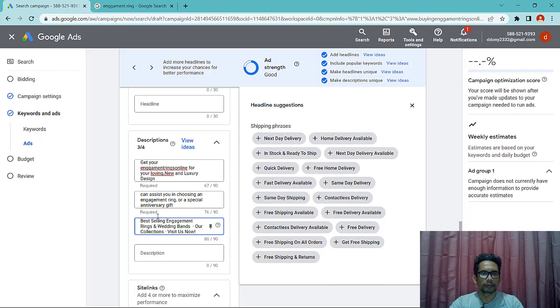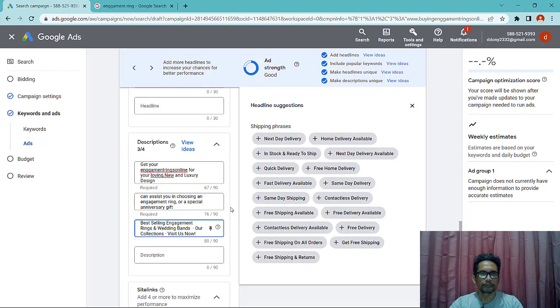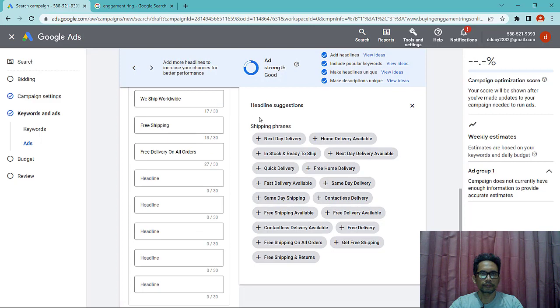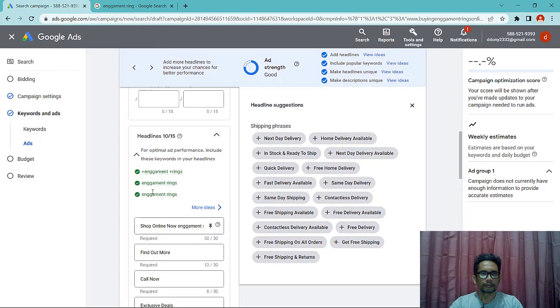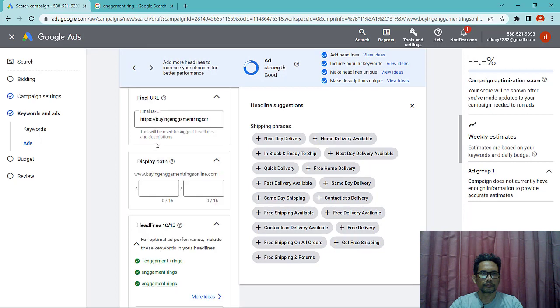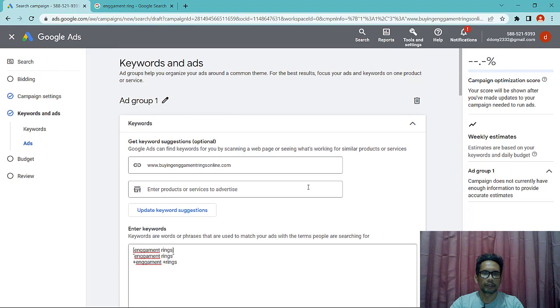I put 3 different descriptions. You can see a preview for an idea, or if you want to see the display path.